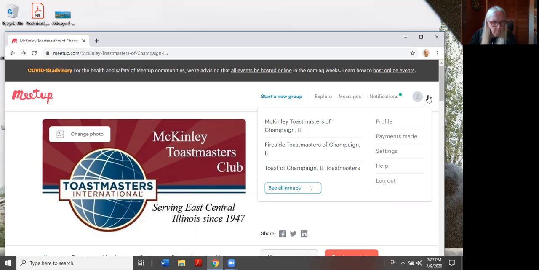So we used the McKinley Toastmasters bank account to pay the bill, and then Fireside and Toast of Champaign will just pay us for their 1/3 portion of the bill as it comes up. They pay our club directly. We put that money into our account. The account goes to Meetup whenever they bill us. That's why, when you're setting up your account, you have to agree on who is going to pay the bills and who's going to be responsible.